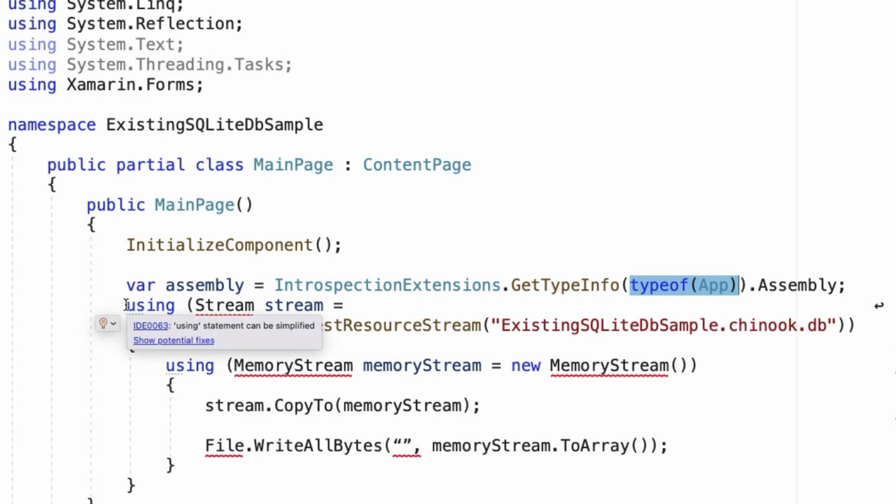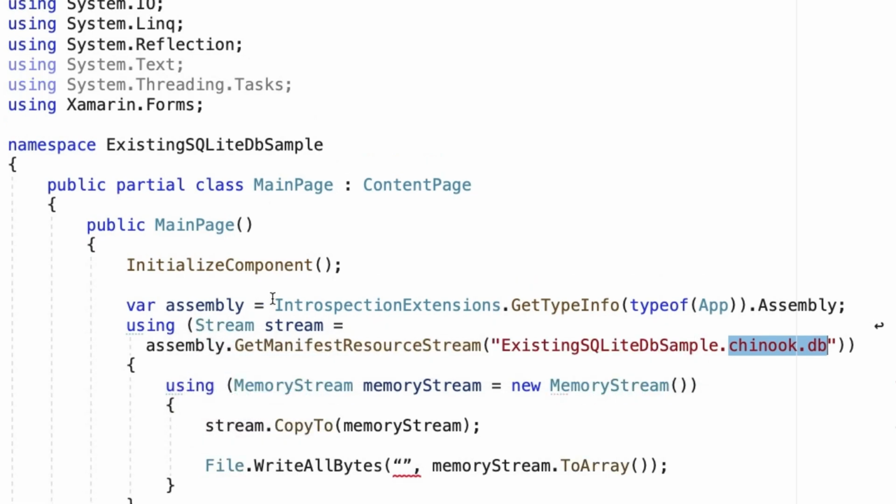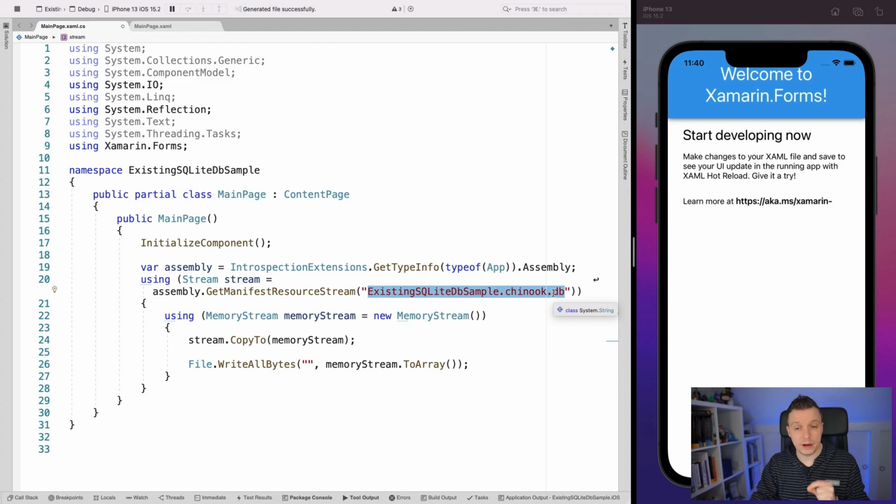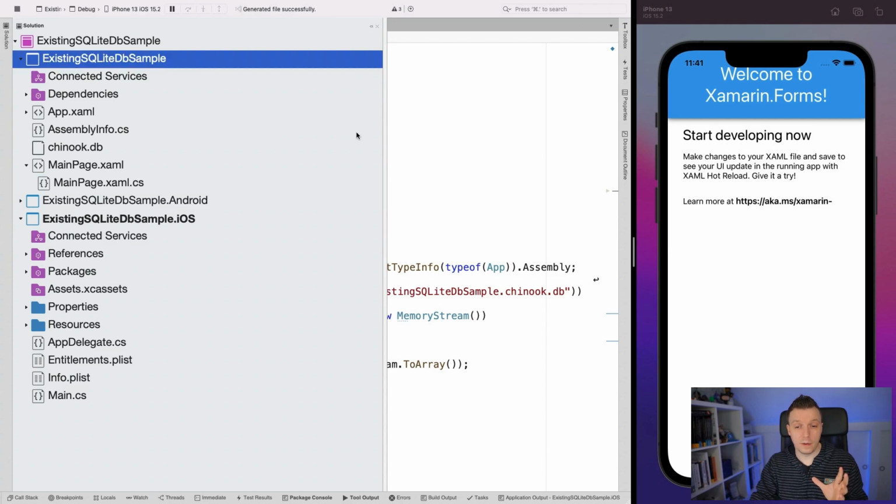And then you can see here, using a stream, we do assembly GetManifestResourceStream. So we're getting this chinook.db from our resource files, from our embedded resources in this DLL, and we're going to copy that somewhere. Now let me import the stream right here using System.IO, and then it should have most of the things. There should be empty quotes right here. We'll get to that. But what's interesting here is that it says the existing SQLite DB sample.chinook.db. If you're working with embedded resources, you want to first prefix it with the name of your application, and that is usually also the same as the namespace. Doesn't necessarily have to be, but just take this namespace or check here your project name, and you will have to input that here.